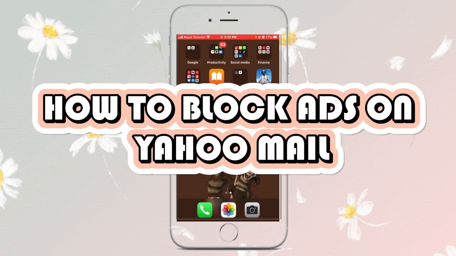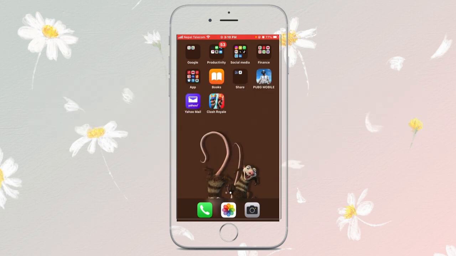How to block ads on your Yahoo Mail. Here is how you can remove ads using Yahoo Mail application on your phone. Open your Yahoo Mail application.